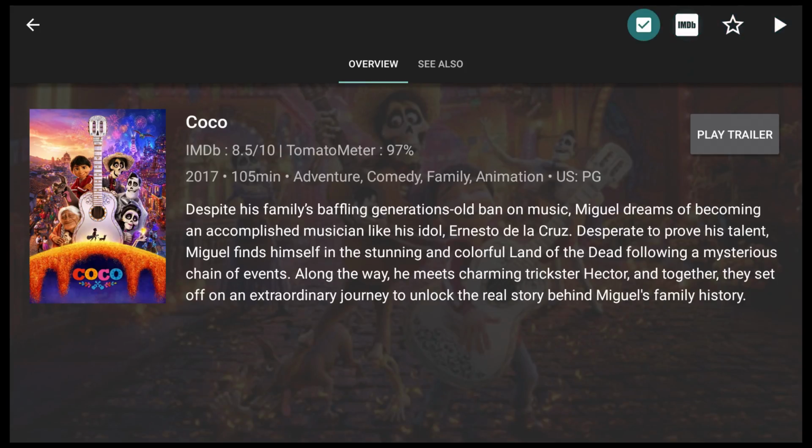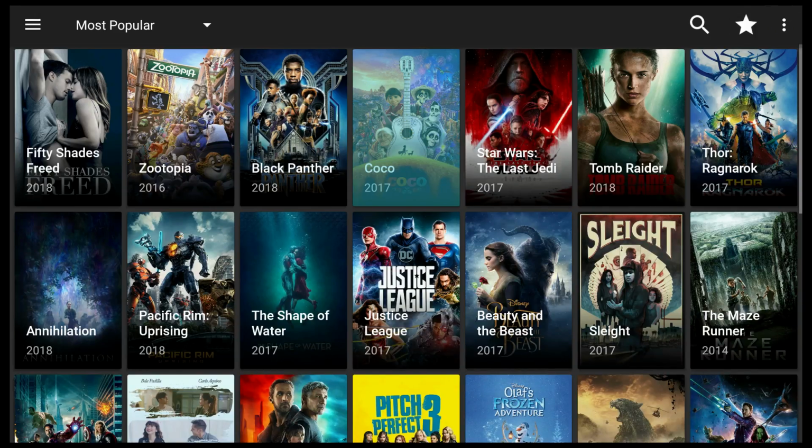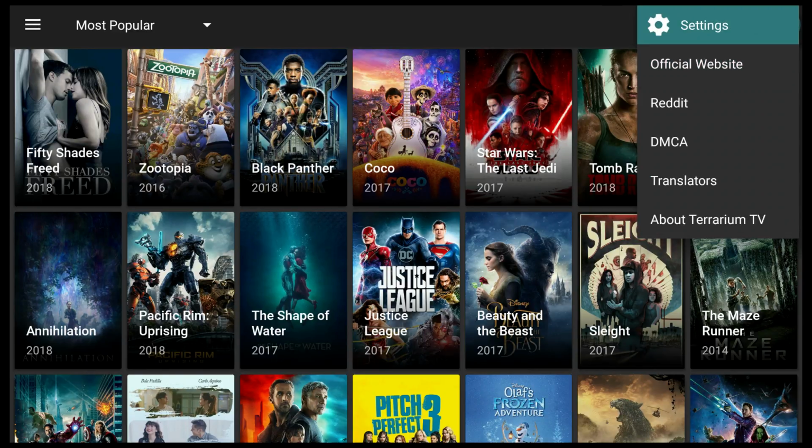The other issue I've had sometimes with Terrarium is it will have a tendency to change the video player on you, or you may accidentally change it yourself. If you get a weird error message about a video player not installed, all you have to do to fix it is on the main screen here, go up to the three little dots in the top right, and then go to Settings.